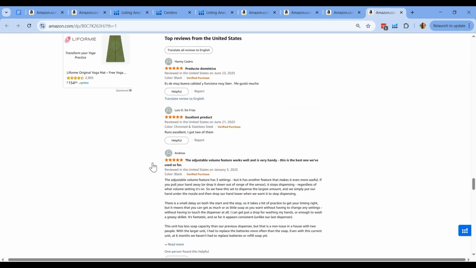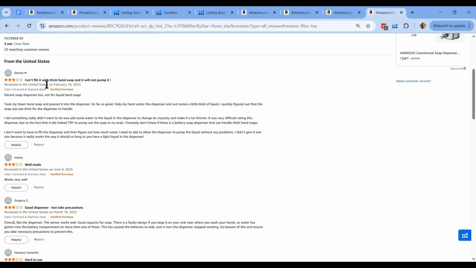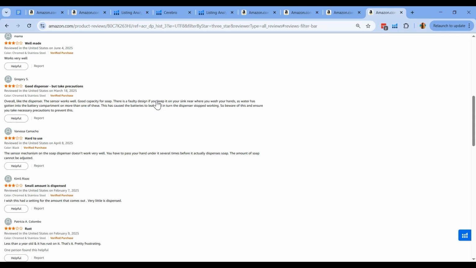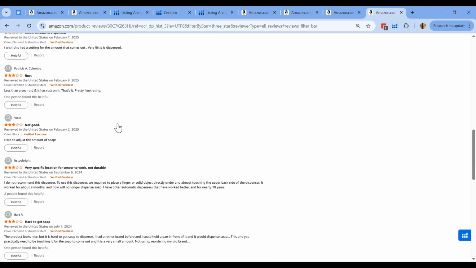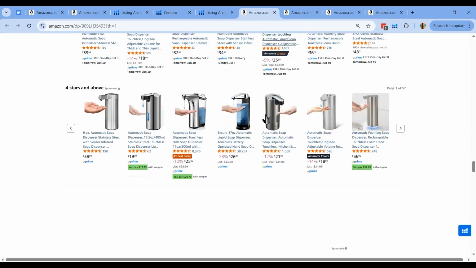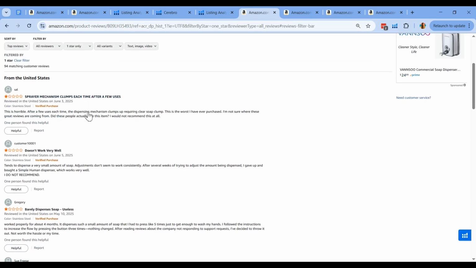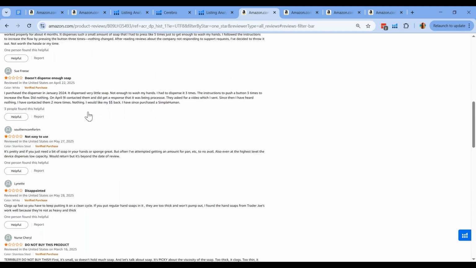If people are constantly complaining that their soap dispenser leaks after a week, guess what? You know exactly what to highlight and fix in your version. For example, if a complaint says, leaks all over my countertop after a month, then in your listing the product benefit could be engineered with a leak-proof silicone seal to prevent messy leaks, even with daily use. A pro tip, use Helium 10's Review Insights tool to summarize all negative review trends in seconds.